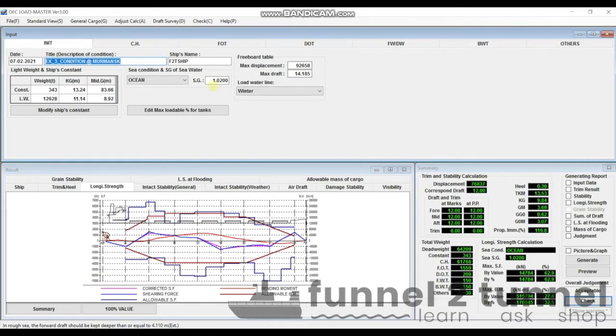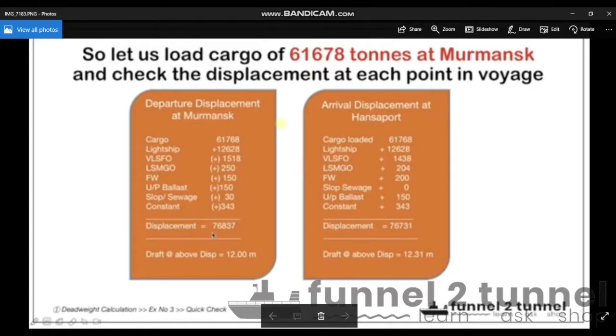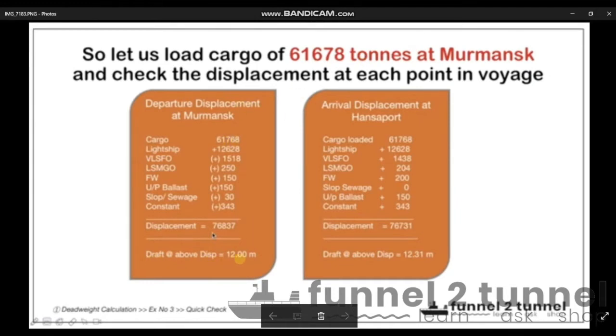So this is the final example which we are discussing today, and if you remember, we calculated as per our deadweight calculation that the cargo of 61,678 tons was to be loaded at Murmansk because the load port draft restriction was 12 meters. So it was a very simple example whereby the draft limitation existed at the port of loading, that is Murmansk in this case. So we performed the deadweight calculation in that video, and we came to a conclusion that 61,768 tons of cargo can be loaded.